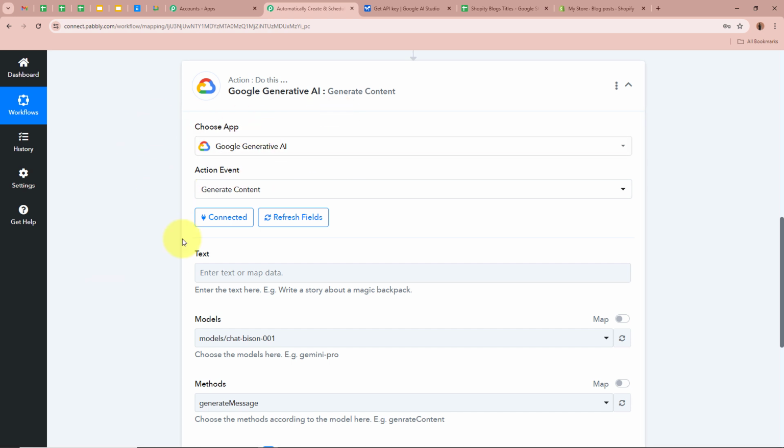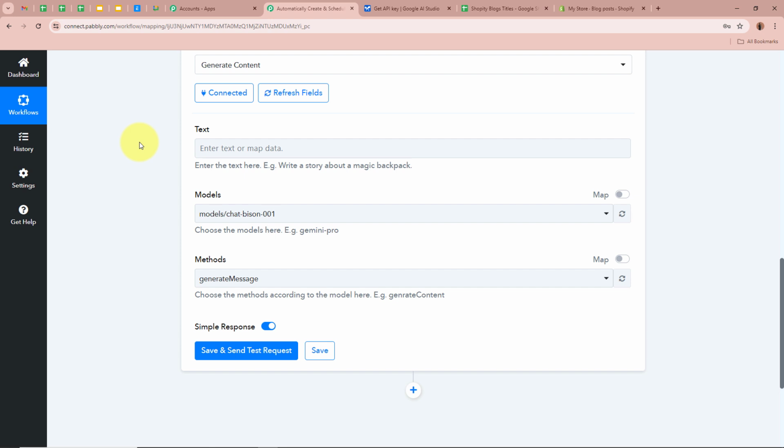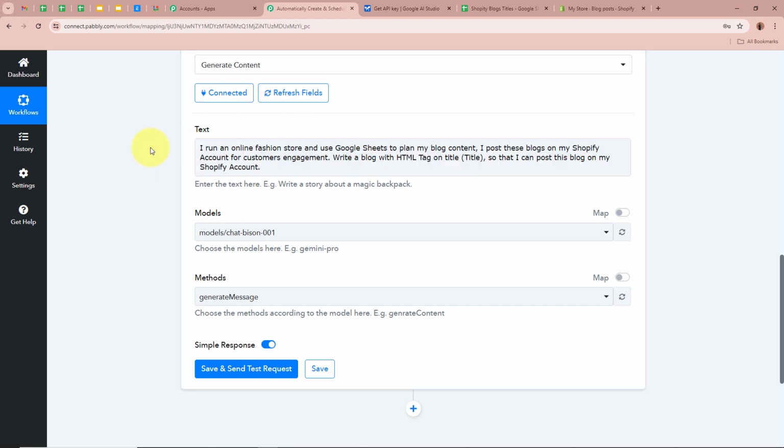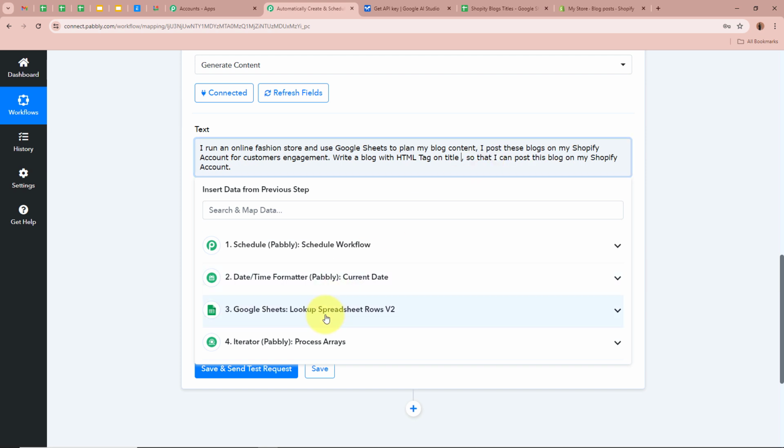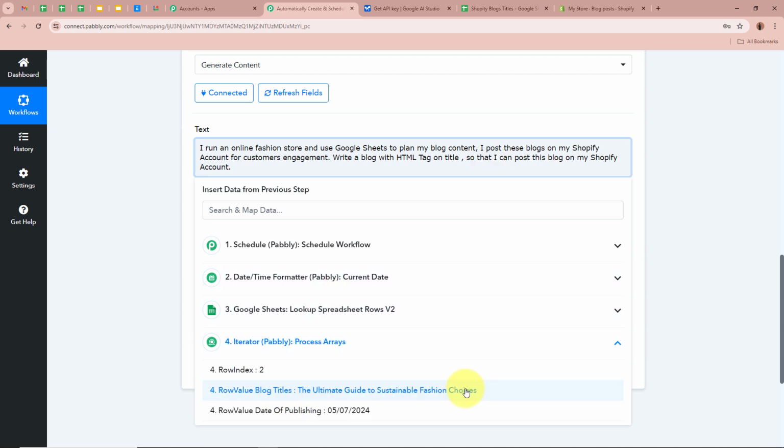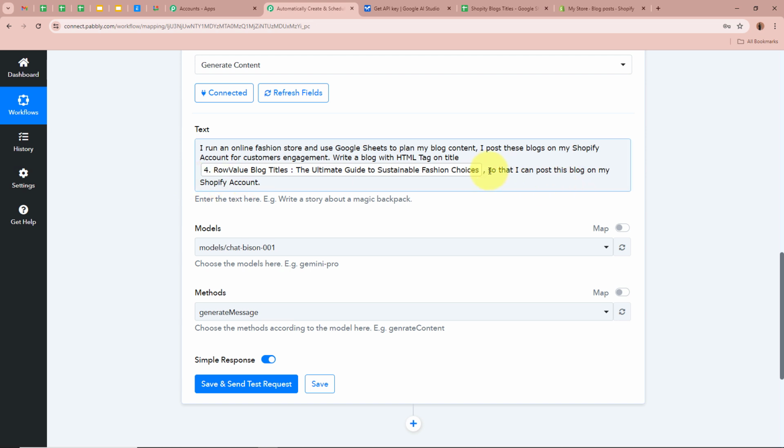After selecting the action application and the event, you can see it is asking for the text, the prompt for which we want to generate the content. For the prompt over here, this is the prompt right over here. It says, I run an online fashion store and use Google Sheets to plan my blog content. I post these blogs on my Shopify account for customers' engagement. Write a blog with HTML tag on title. For the title right over here, I'm going to map the title that we have received in our previous step. This is the title for which we want to generate the blog content. It says, so that I can post this blog on my Shopify account. Okay, so this is the prompt that I want to generate the content for.